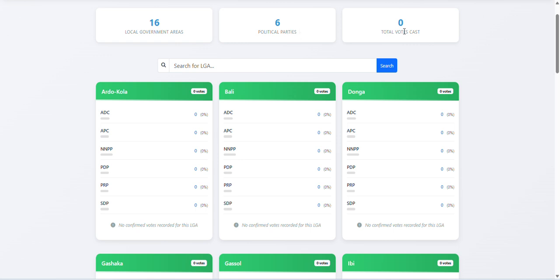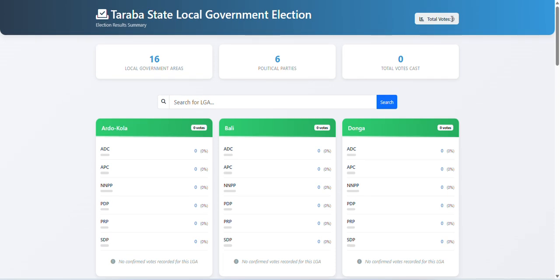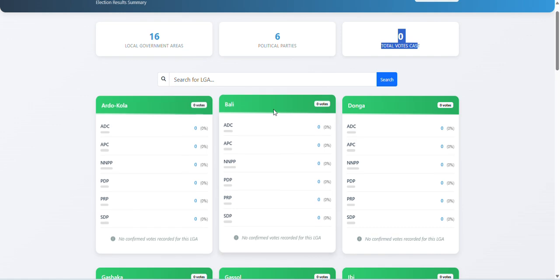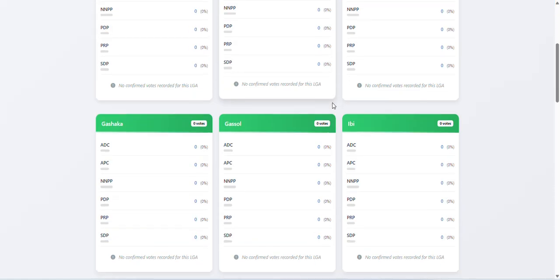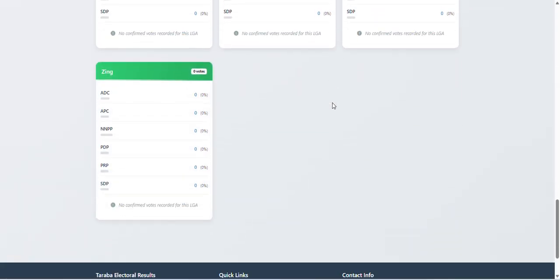Then total votes cast, you are going to see. All the votes that have been cast, you're going to see them here, and the total votes, you're going to see it here for all the 16 local governments, while this one is for a particular local government that you will select. Each of them also has a total vote. You're going to see it by the side, and so on and so forth. All these things are used for transparency.